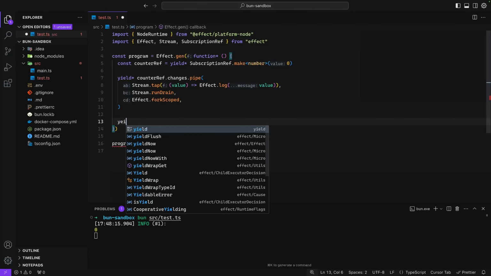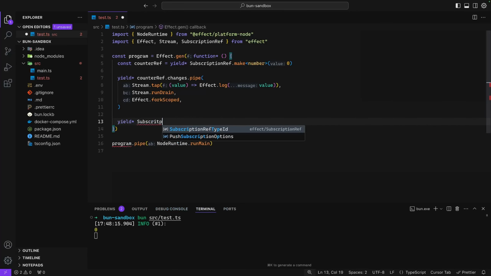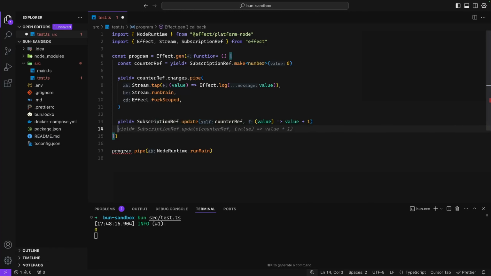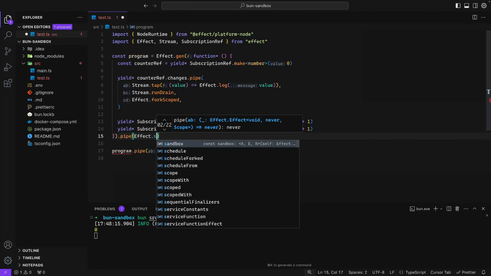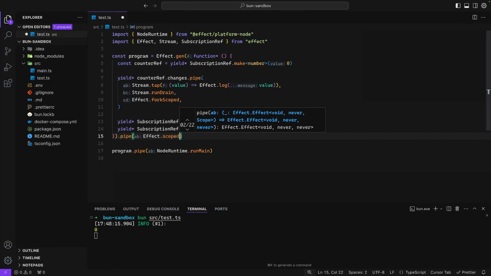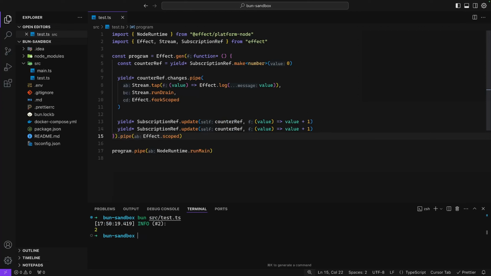We're going to do yield and then SubscriptionRef.update. We're going to add one value and then another value. And now we need to provide the scope. So we're going to say this will be scoped until this point, basically. And if I save this and rerun this, notice how we only got 2.